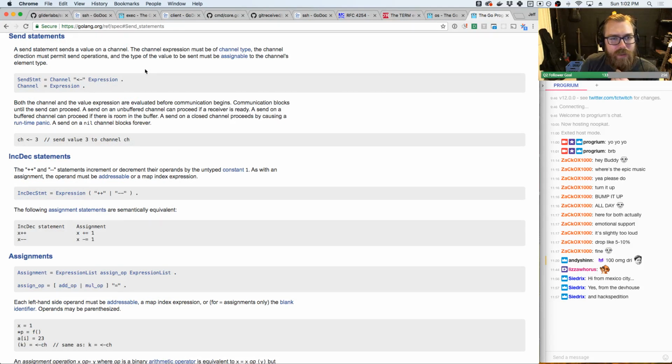So the statement says the channel expression must be of channel type, the channel's direction must permit send operations, and the value must be assignable. Both the channel and the value expression are evaluated before communication begins. Communication blocks until the send can proceed. A send on an unbuffered channel can proceed if a receiver is ready. A send on a buffered channel can proceed if there is room in the buffer. A send on a closed channel proceeds by causing a runtime panic.